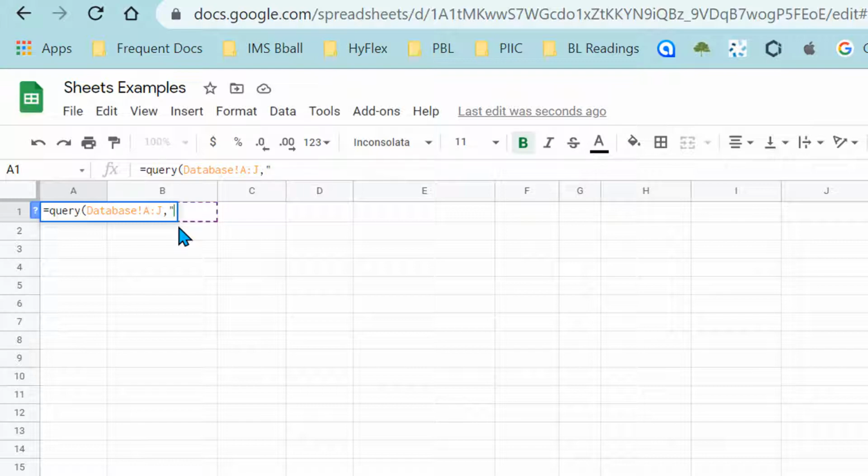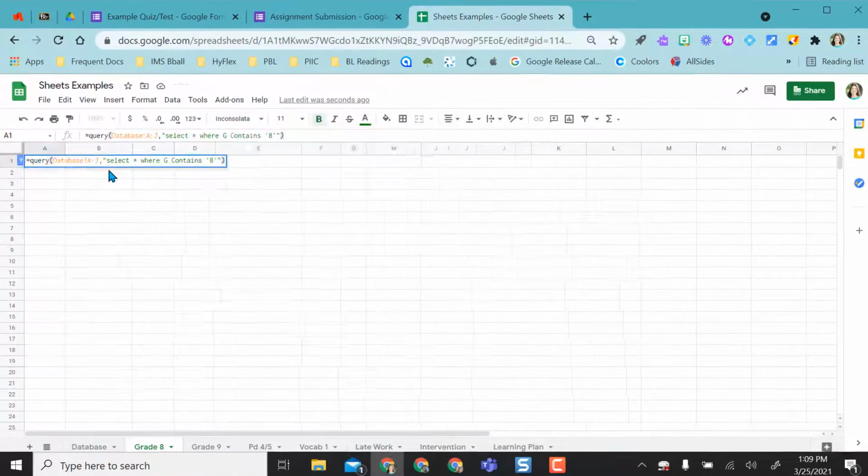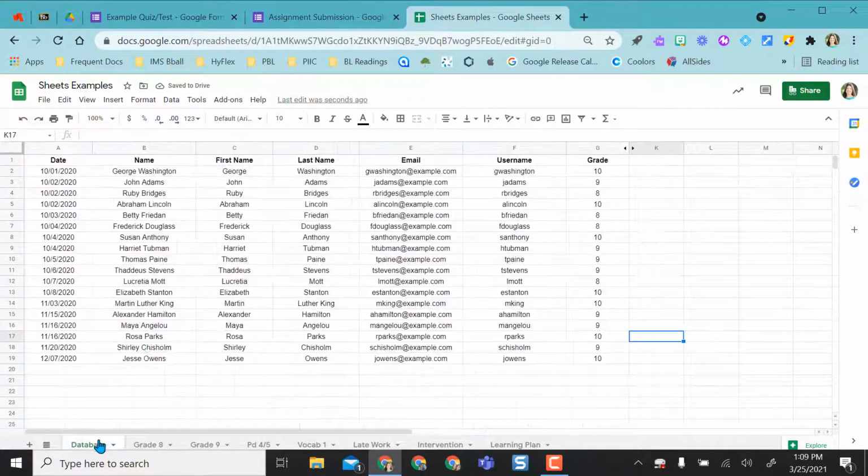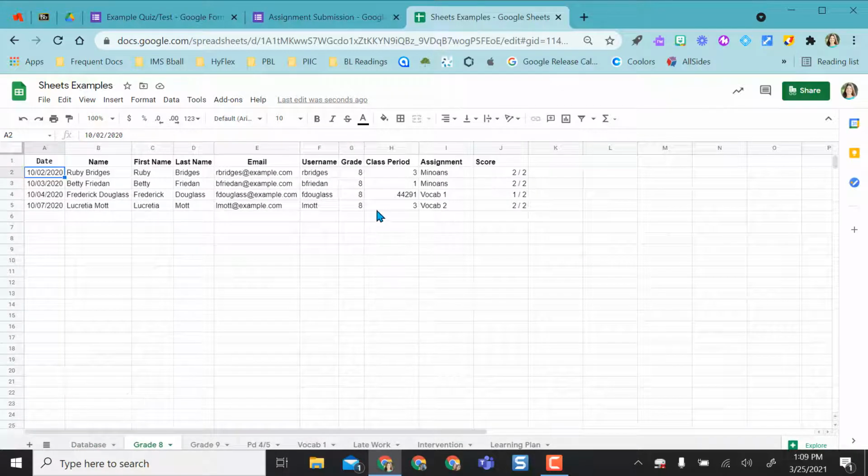And then I'm going to select where column G, that's where the grade range is, contains, and since this is 8, I'm going to say grade 8. And so now everybody who's from grade 8 is now pulled through. As you can see, my column that I want is G, so anybody who is 8 has now pulled through to my grade 8 spreadsheet.